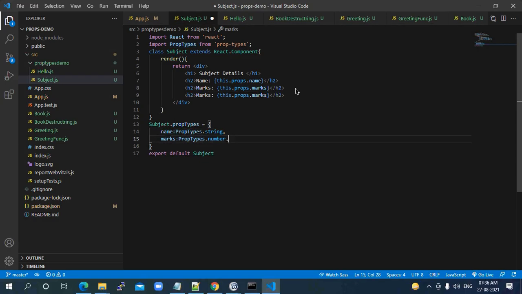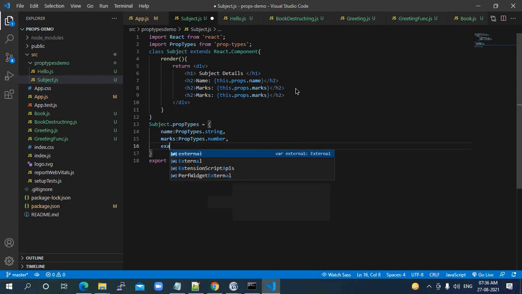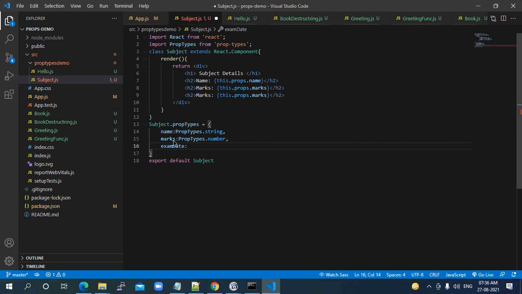Okay, exam date. Date or exam date, correct? Let me copy this. So what should be the date? It should be an instance of the Date class. It should be an instance of Date, right? Correct? PropTypes.instanceOf(Date). Understood?